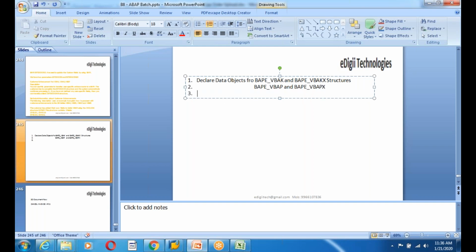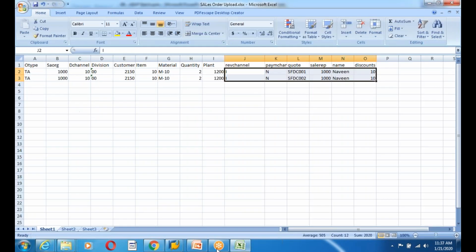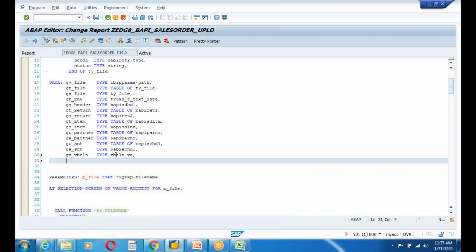Suppose you want to add fields in the VBKD table, you need to create data objects for BAPE_VBKD, for example BAPE_VBKDX. Like this, you need to declare the objects. So I'm going to declare them now.